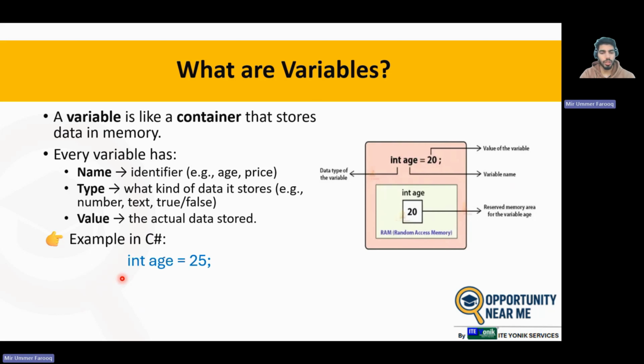It can be 1, 2, 3, 4, 25, 26, or 30, 31. So if you want to create a variable in your C# program, first of all, we have to define the data type. Obviously, we are storing integers, so for integers, we write int. And then we have to keep some variable name.